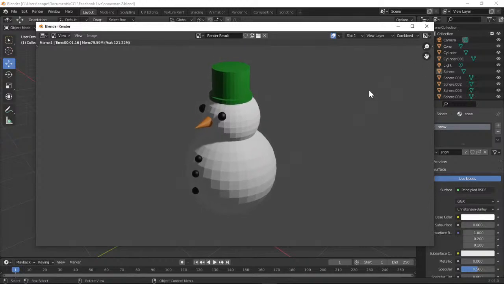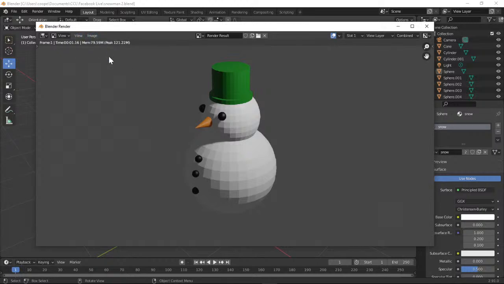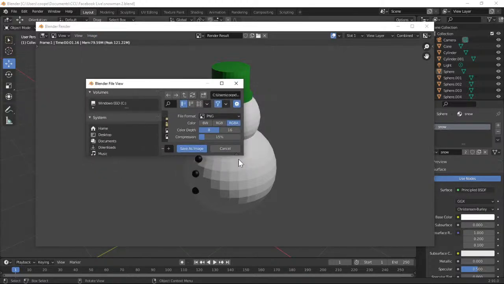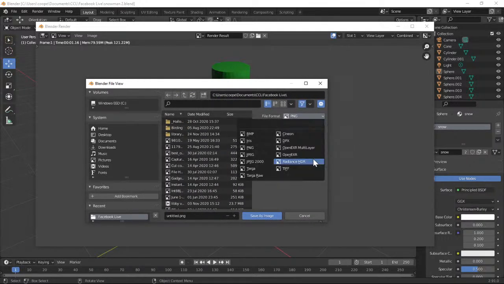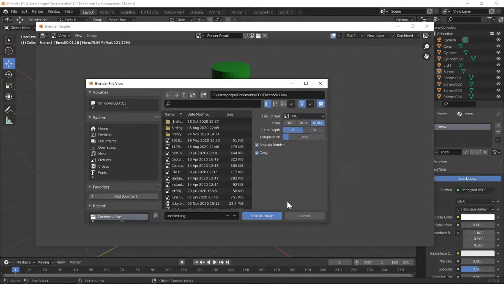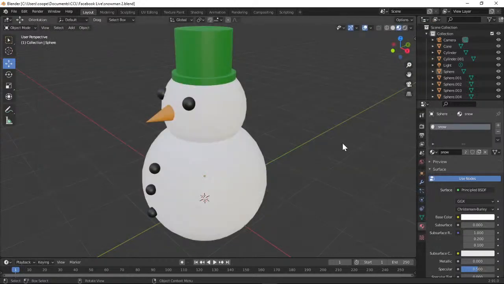Now, again, with this render, I do want you to know that you can actually save your image. So you do save as here. It'll actually pop up, and you can choose which format you want. It will do JPEG, and it will do the PNG format, and the other ones as well. So there's your snowman. That's the picture you will get. It's what it'll render. You can save it as a picture file.